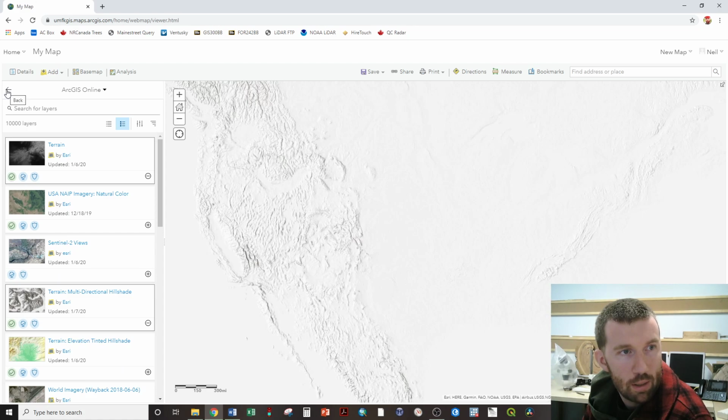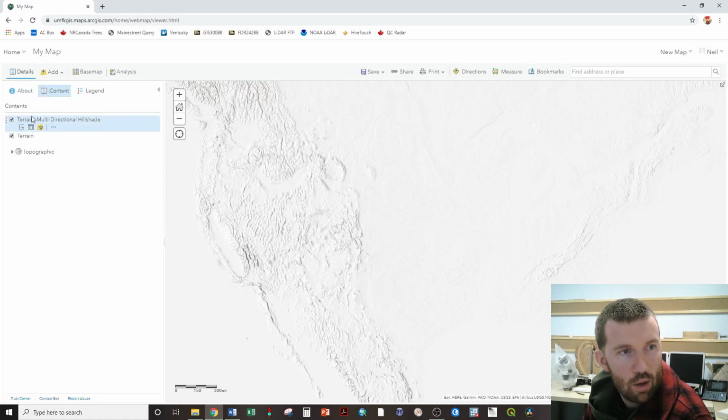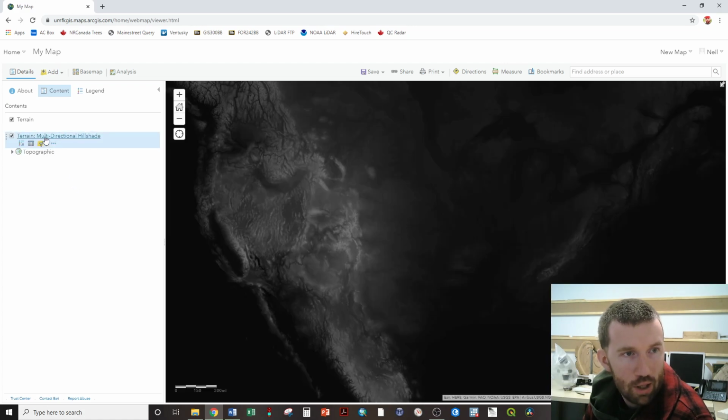And then I'm going to hit the back button here, and then go to the contents. So now I have the terrain, multi-directional hillshade, over the terrain. I want that to change. I want this under that. These three dots. And move down. So you can't click and drag like you would in regular desktop, but you can do that.